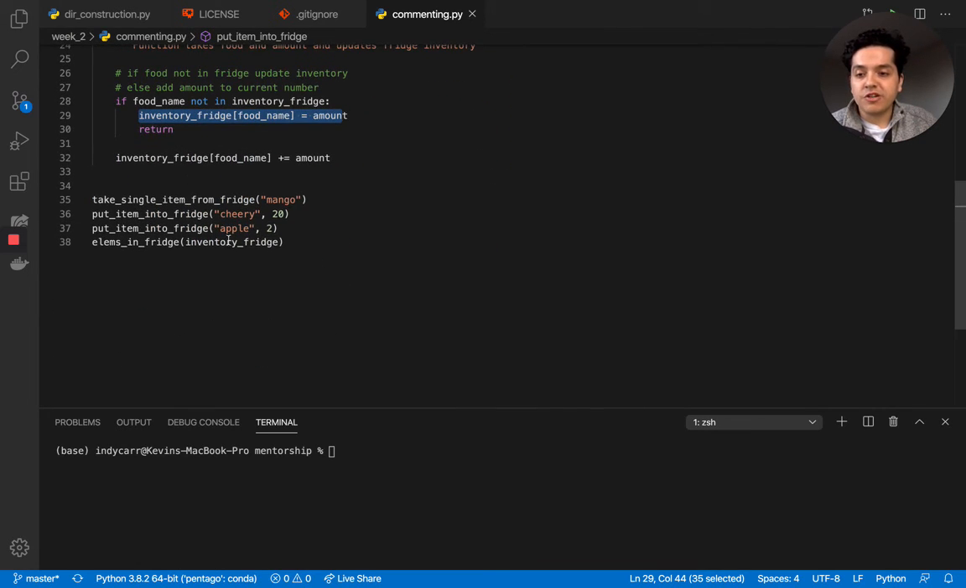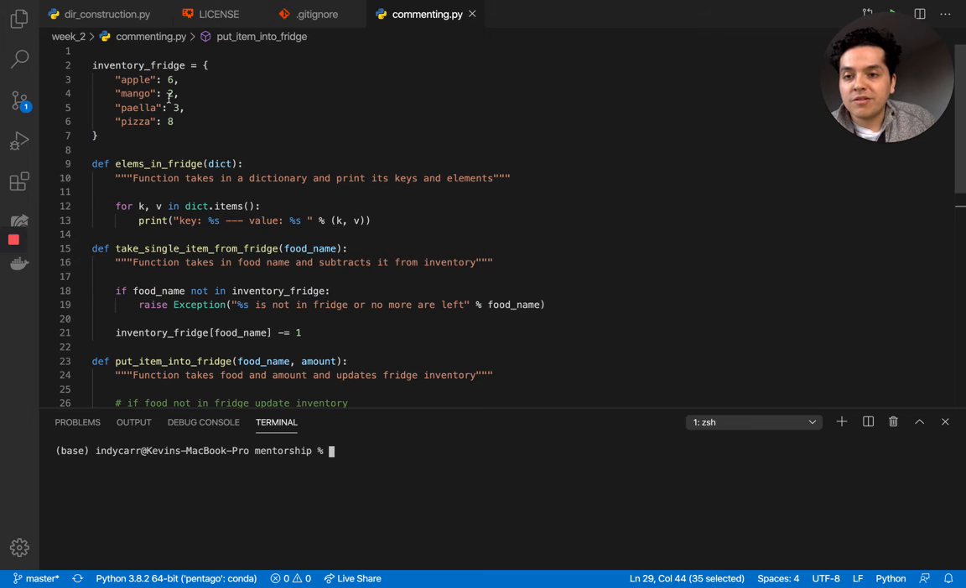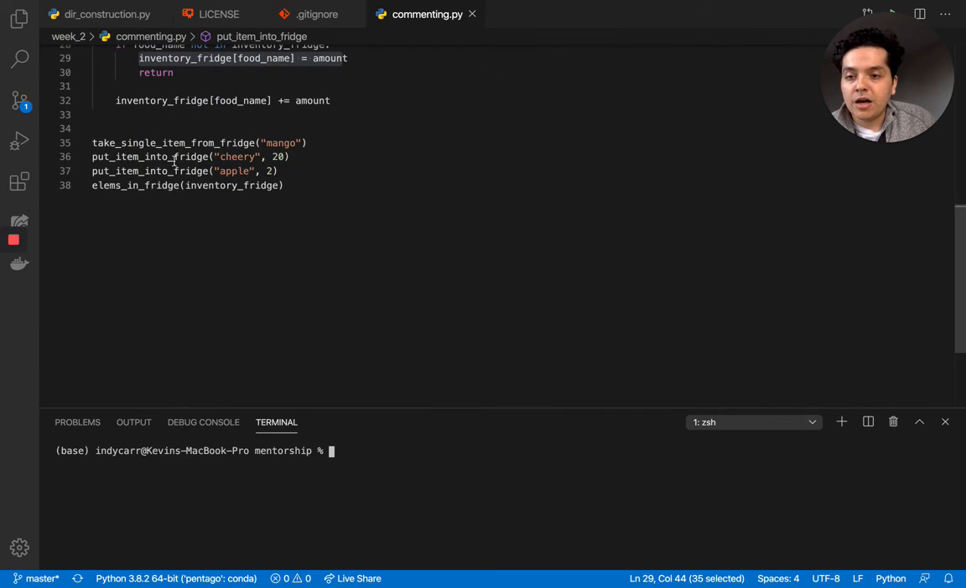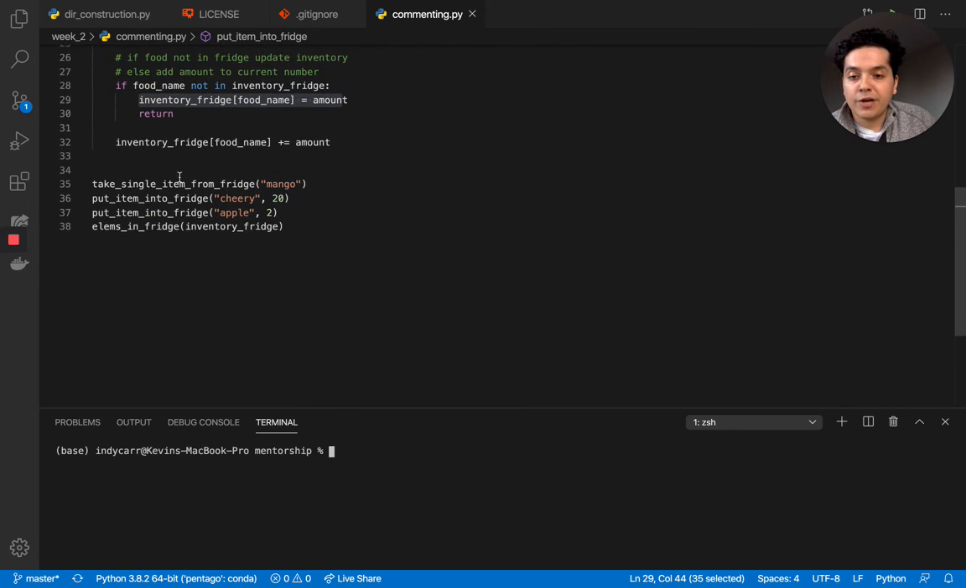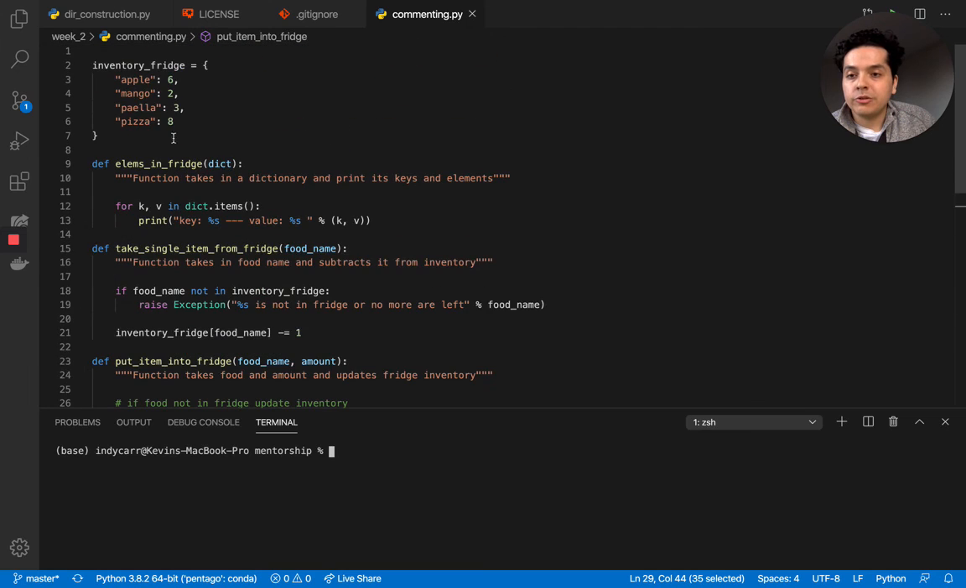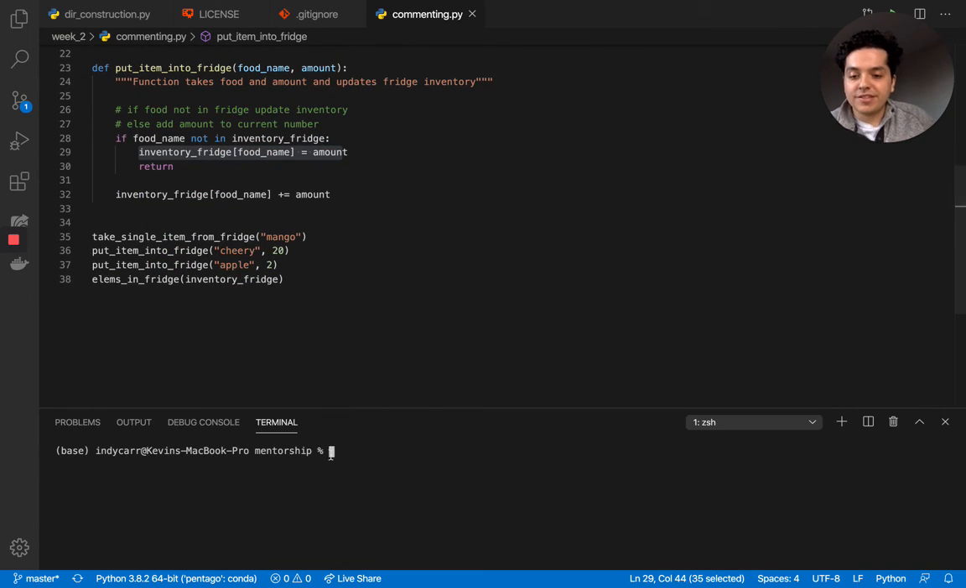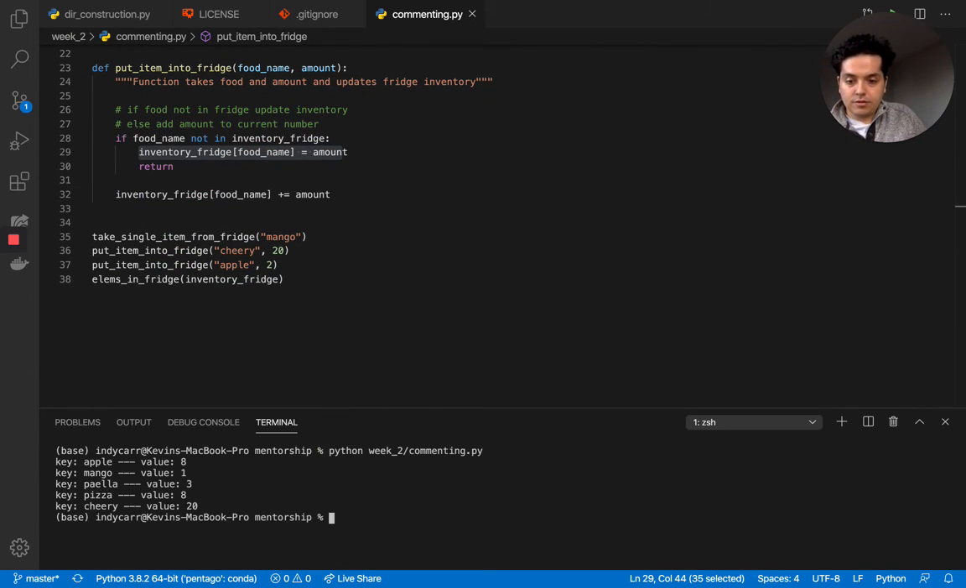And then these are just the function calls. So you see exactly what this does. I take a single item, mango, from the fridge. We have mango 2, so that should show 1. We put in cherries. It's not in there, so we should see a cherry food item there. An apple, we add 2, so we should see 8. So 8, 1, paella, pizza, and then cherry should be 20 there. And if we run this, you can see we have everything updated.